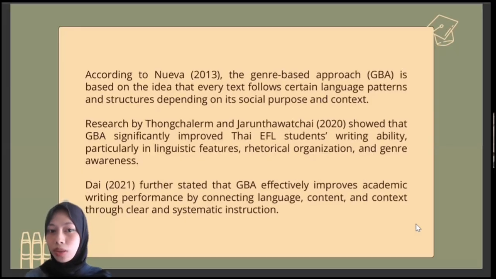Research by Tom Chola and Jeerawat Tawachai 2020 showed that GBA significantly improved Thai-level students' writing ability, particularly in linguistic features, rhetorical organization, and genre awareness. And Dai 2021 further stated that GBA effectively improves academic writing performance by connecting language, content, and context through clear and systematic instruction. Now, let's move to the core principles of GBA.